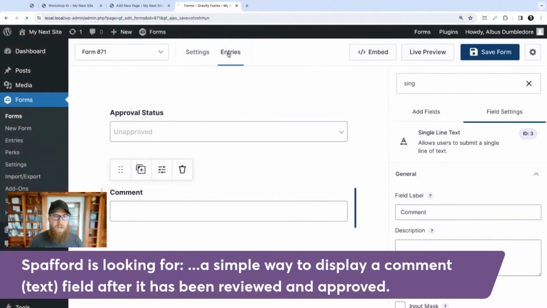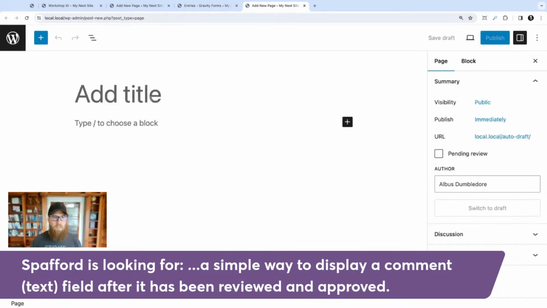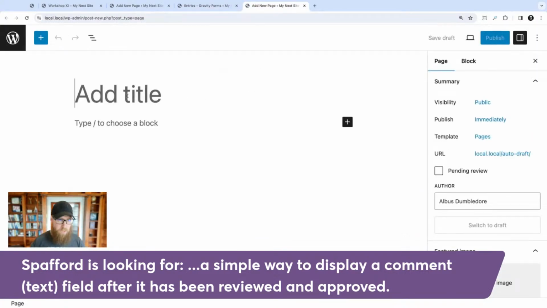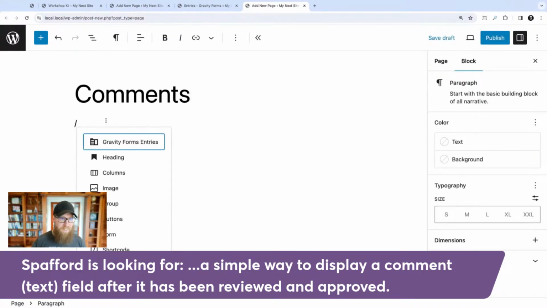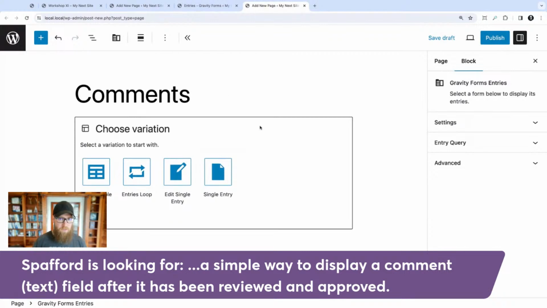And we'll go back. Well, now we're going to go to our entries. Before we change anything, first of all, notice that both of these are unapproved. And now we're going to create a new page. We'll just call this comments. And we'll go here and we're going to go Gravity Forms entries. And what was the name of that form? 871. Form 871. Oopsie poopsies.